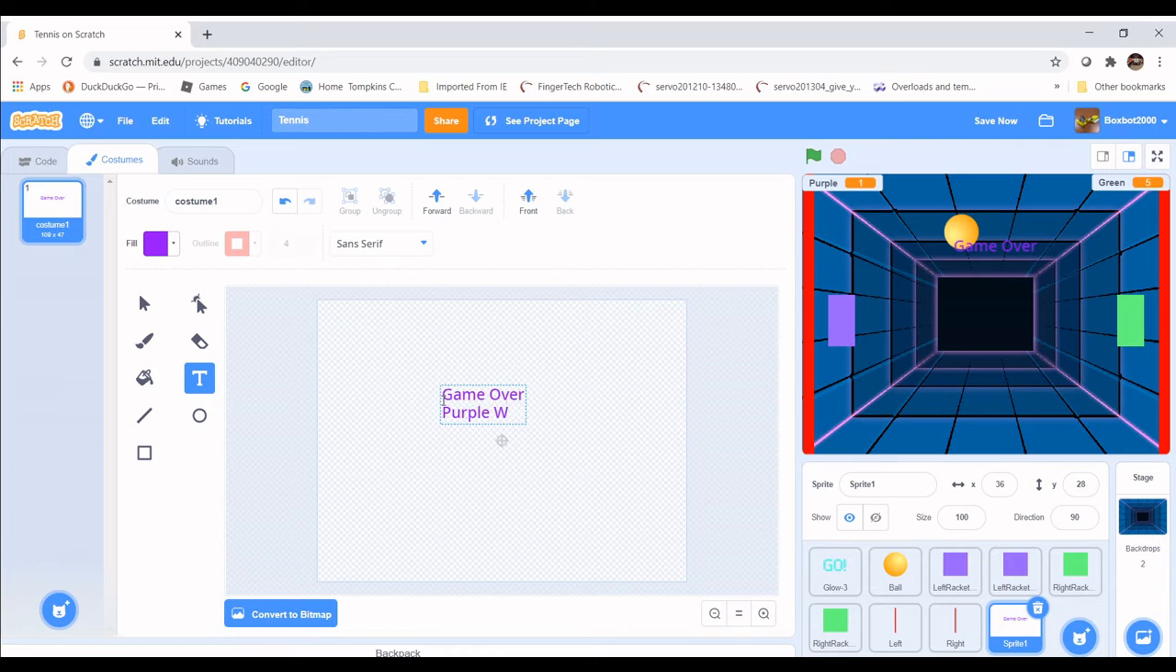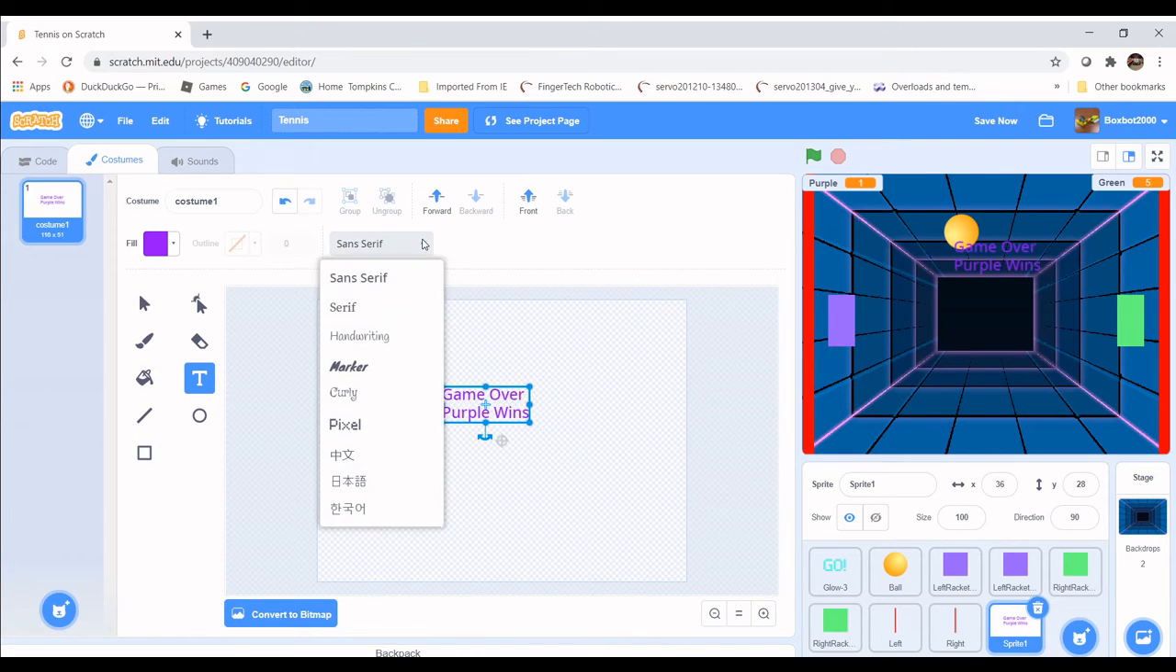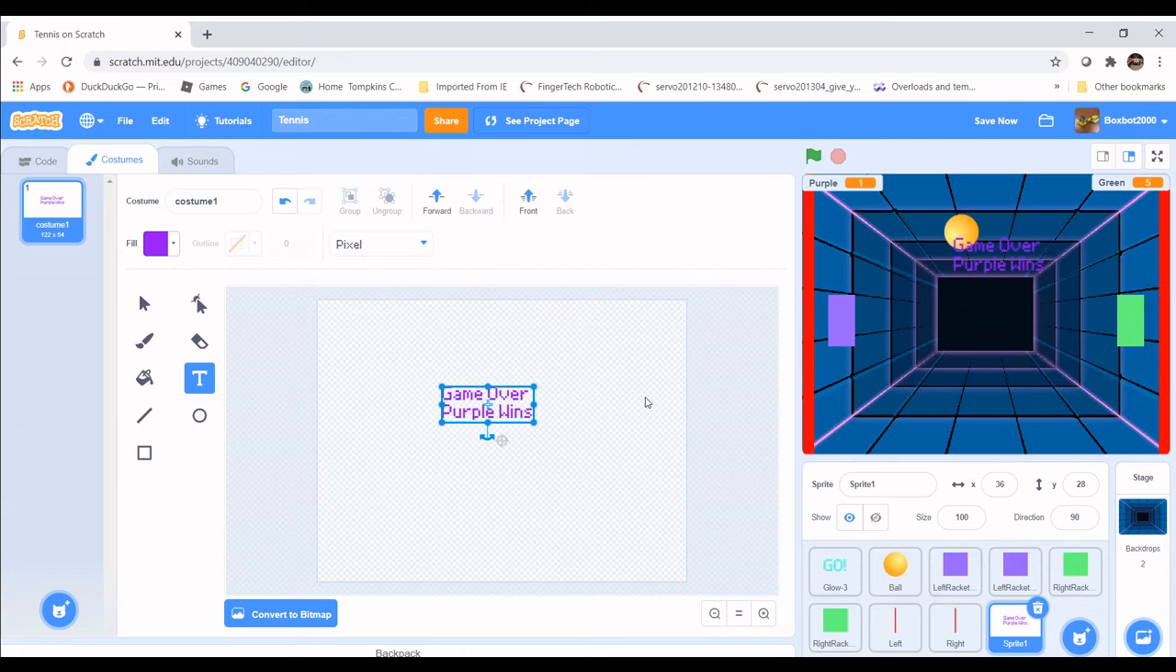Purple wins. Now we're going to change the font here to make it more retro game style. So we're going to click down on this arrow, and we're going to select pixel. There we go. Now we can see it over here in this screen. So let's center this up first. Now it's kind of small, so we want to make it a little bit bigger.